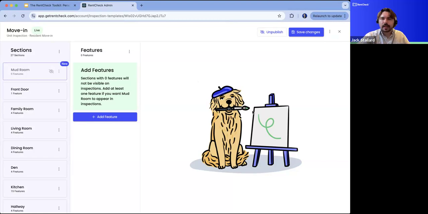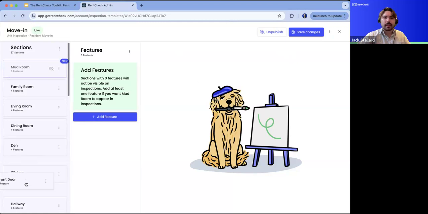And then there's another question that I see. Can you change the order that sections and rooms are shown in the inspection? That's a great question. A lot of people want certain areas or rooms to be the start of the inspection when they're reviewing it. And so on the left-hand side, you'll see that the cursor changes to a hand that can grab. And if I were to click this, I can change the order of all of this.